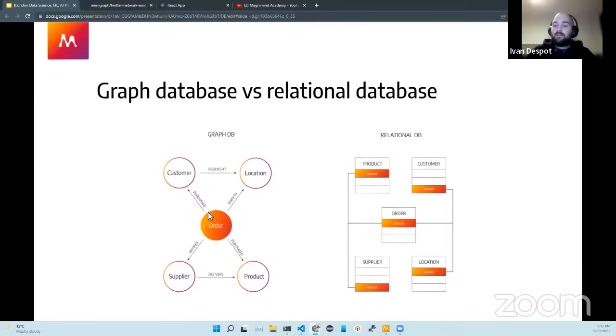In a graph database, the situation is completely different. All of the relationships are part of the data itself. So for example, you have a customer node, and this node directly references another node, for example, location, and it's connected via a relationship. This relationship has a type. Here it is resides at. So it's much simpler to find the relationships in a graph database as they are modeled directly with the data itself.